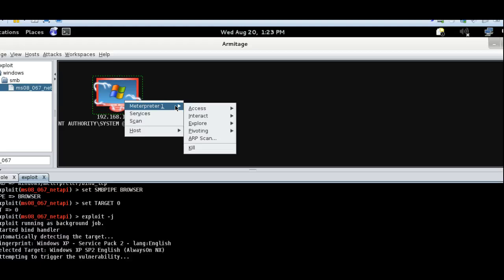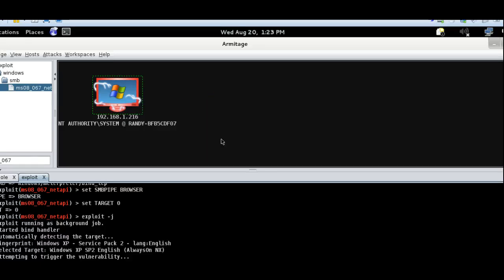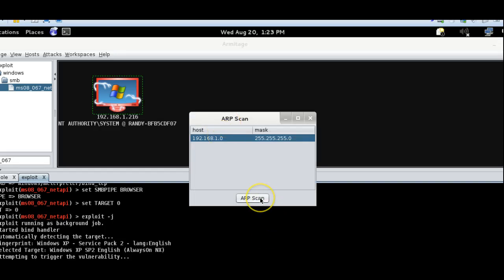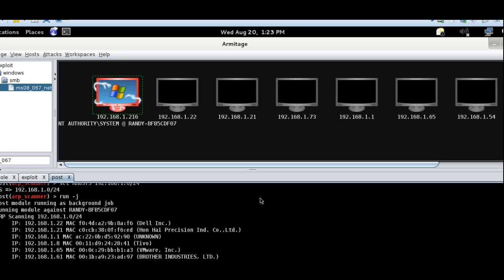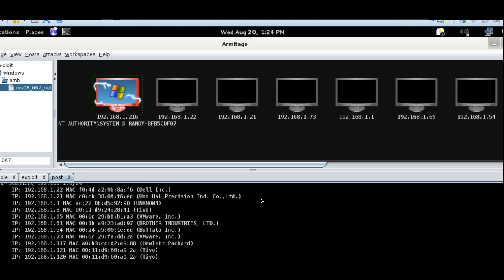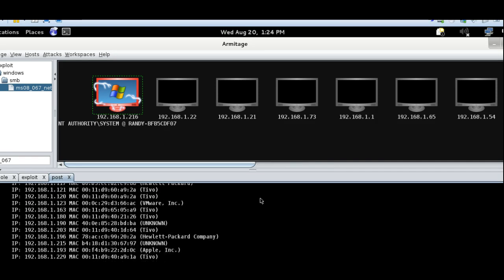Using this, let's do an ARP scan of the network. Now an ARP scan is just a basic scan telling you what IP addresses are up. It's not the same as a port scan. A port scan is able to fingerprint the operating system and some of the applications and things. So this is just an ARP scan, which is faster, but it doesn't give you as much information. So we got that.